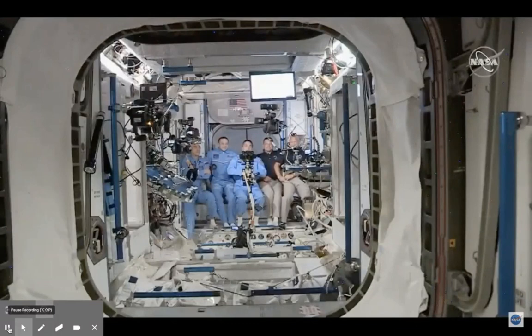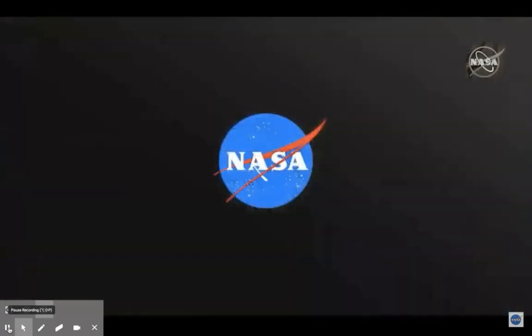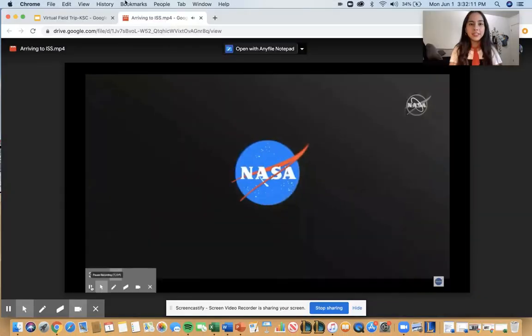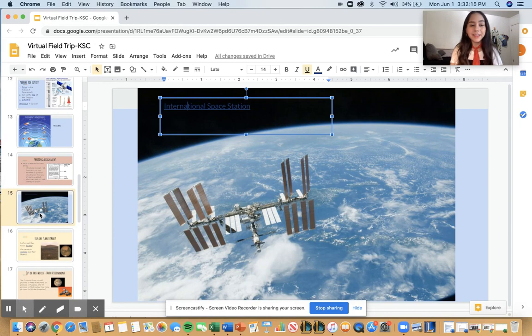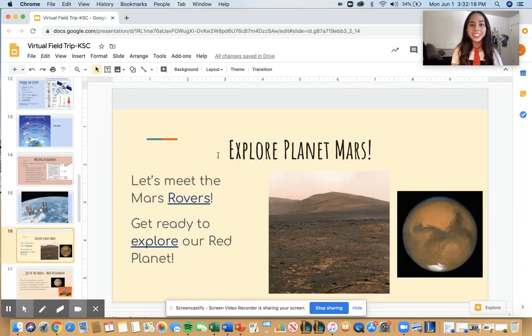They're in this International Space Station right now. They have all these cameras set up. That is amazing. I'm glad they made it safe. After the space station, let's start our journey to Mars.